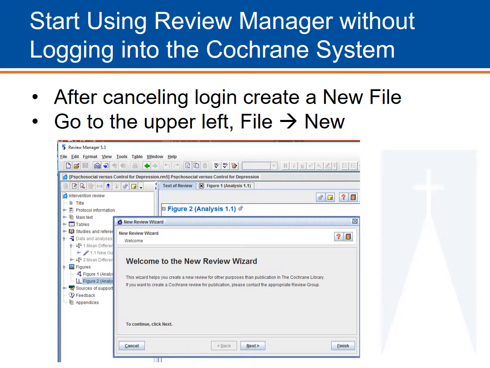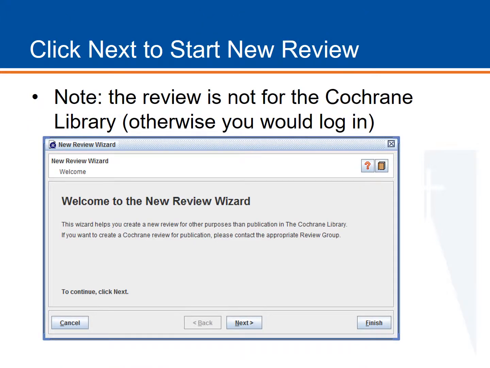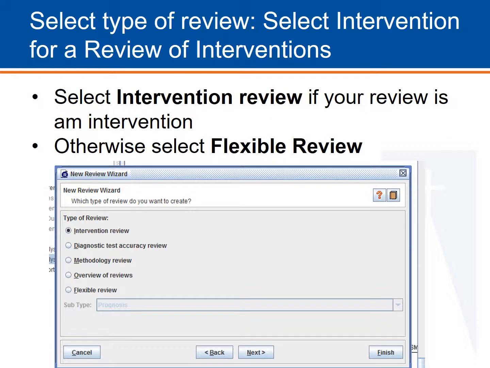So go up under the File, New, and then you're going to see this prompt, Welcome to the new review wizard. And the next step is you're going to click on Next, and it's going to indicate to you the review is not for Cochrane Library, otherwise you would have had to have logged in. And we're going to select Intervention Review. You can also choose Flexible Review. Everything that you need to do for Forrest Plot can be found under the Intervention Review.